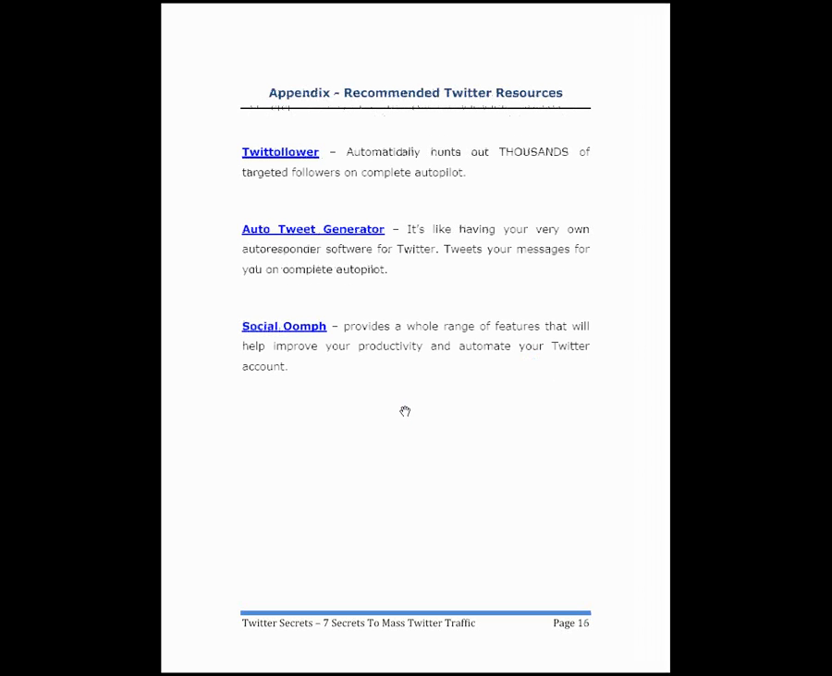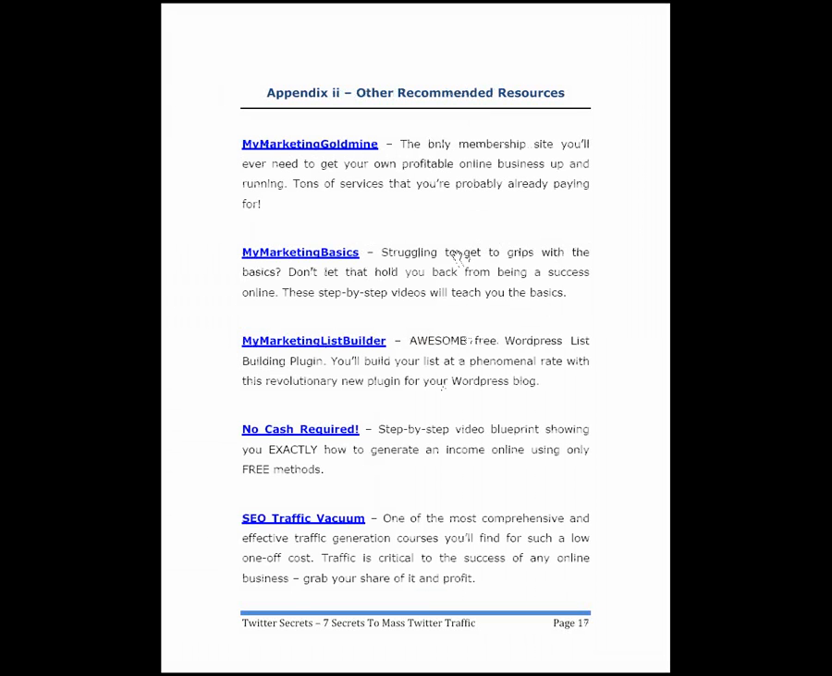Here are some other recommended Twitter resources. Twittoler, an auto tweet generator. You'll find this link in the report. Social Oomph, I told you about Social Oomph. SocialOomph.com is one of those networks that will get you a lot of extra traffic from Twitter. Here are some more resources on page 17.